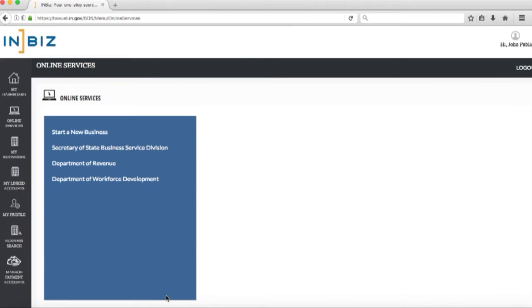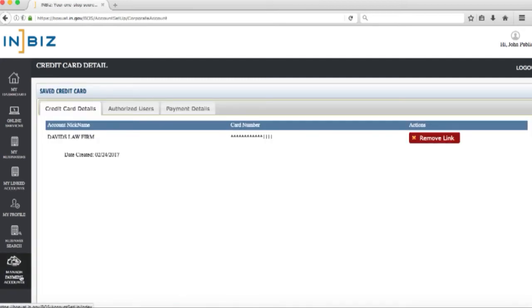After you have successfully set up your saved payment account, the system will return you to the online services screen of the InBiz system. If you go back to Manage Saved Payment Account, you'll be redirected to a different screen where you can see the account details. It will show you the account nickname as well as the credit card number. From this screen, you can remove the link to the credit card at any time the account administrator decides.